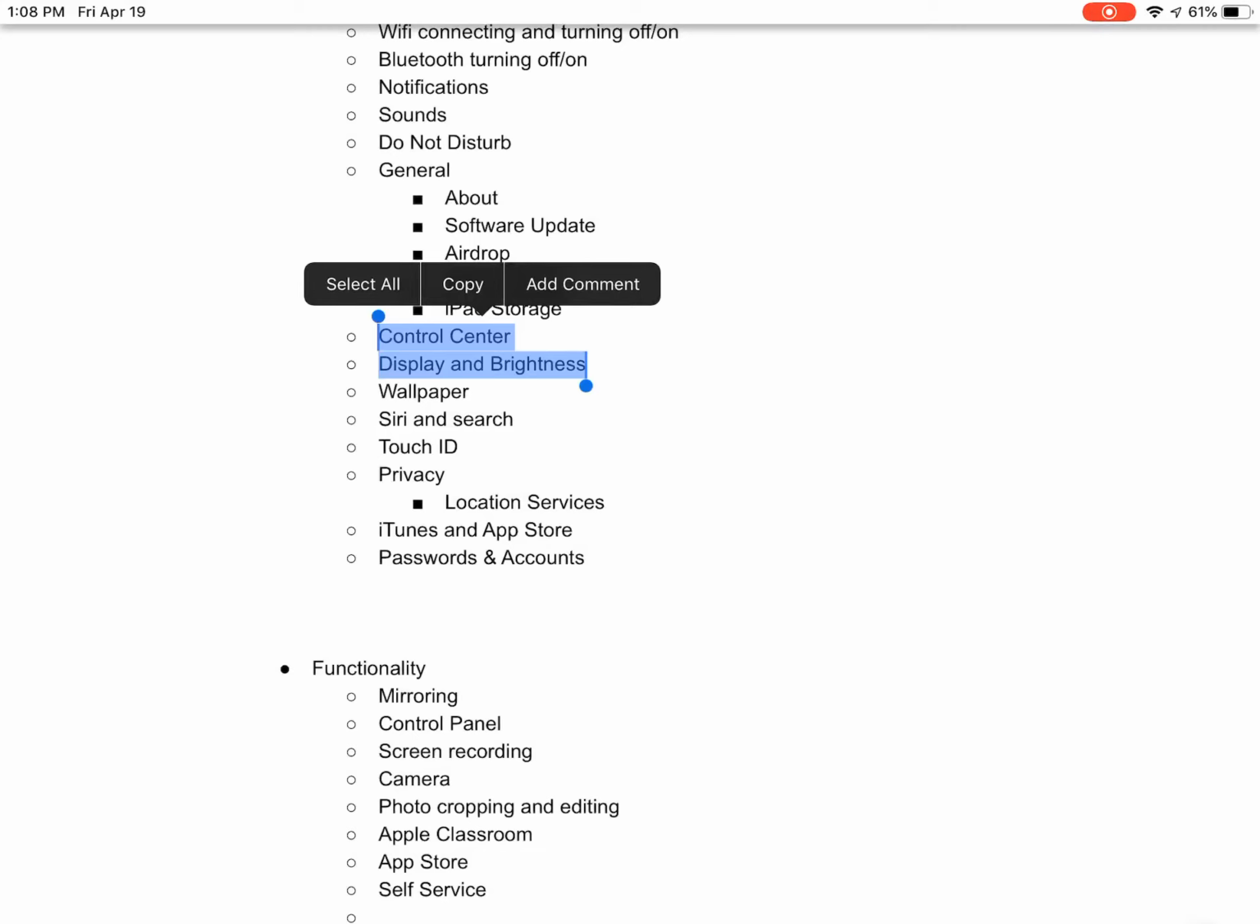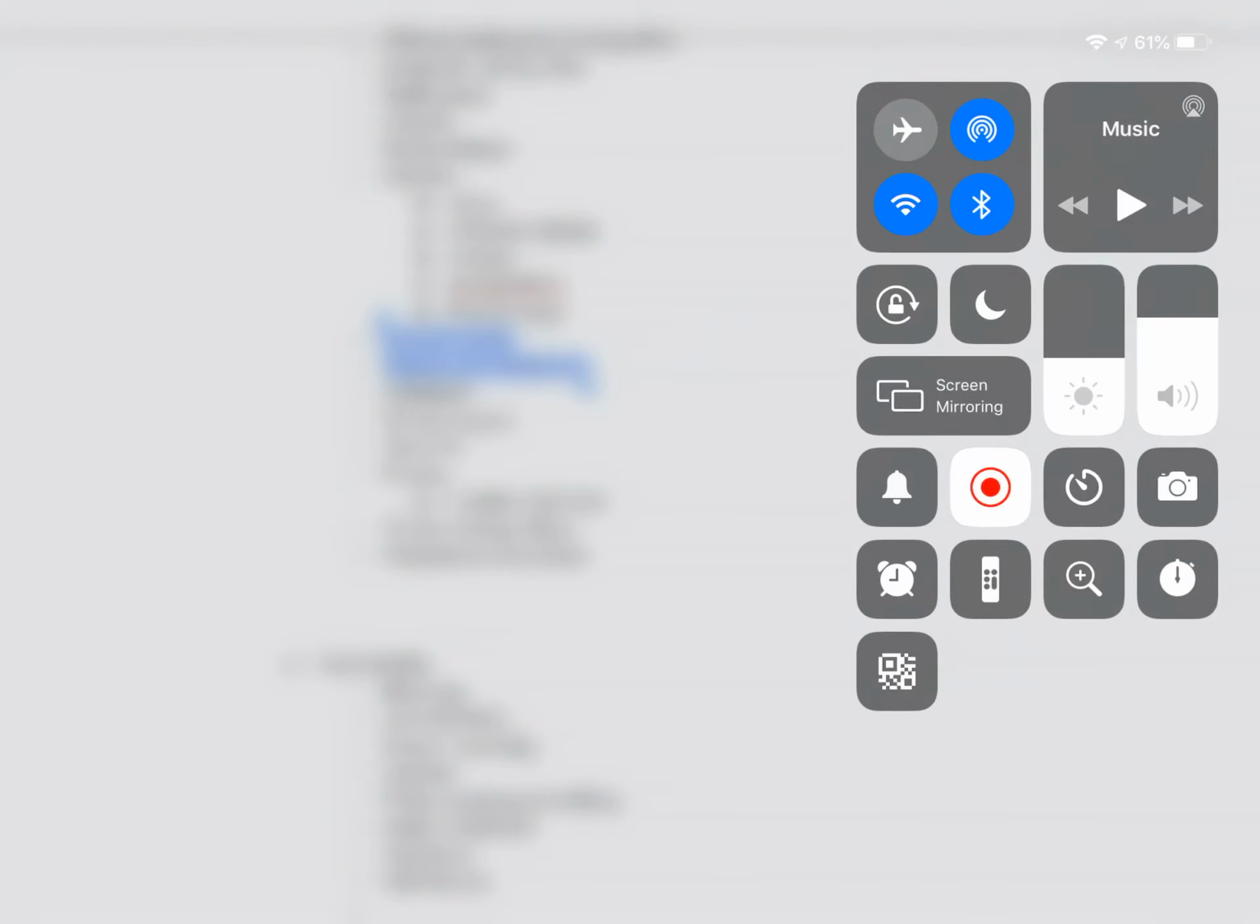All right, in this video we're going to talk about the control center mainly and a little bit about display and brightness. So take your finger up where the battery is, mine says 61%, and place your finger off the screen but then swipe down. And when you do that, your control center will appear.